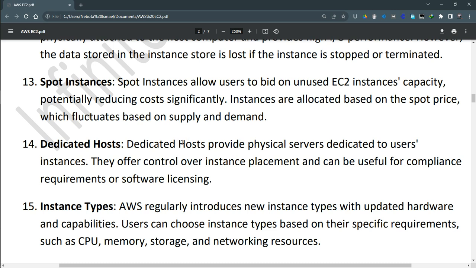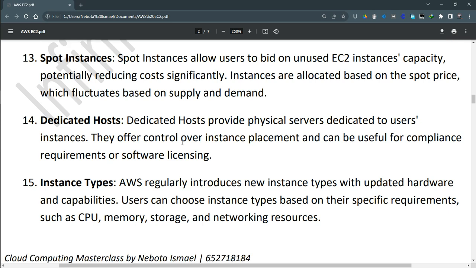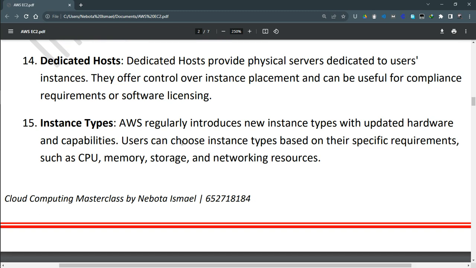We have dedicated hosts. Dedicated hosts provide physical servers dedicated to users' instances. Very important. Now remember, each of our servers are remote servers, right, which are found on the cloud infrastructure provided by AWS. Wherever the region could be, the servers could be there. So I'll talk about dedicated hosts. Now we dedicate a specific server only for that particular instance.